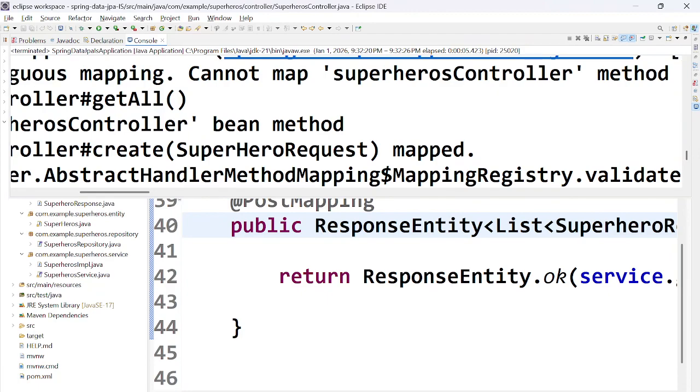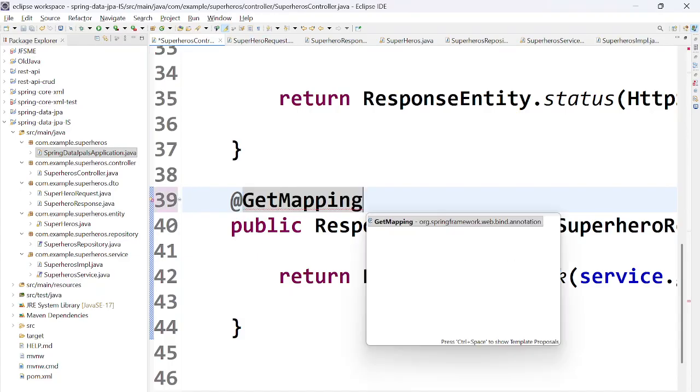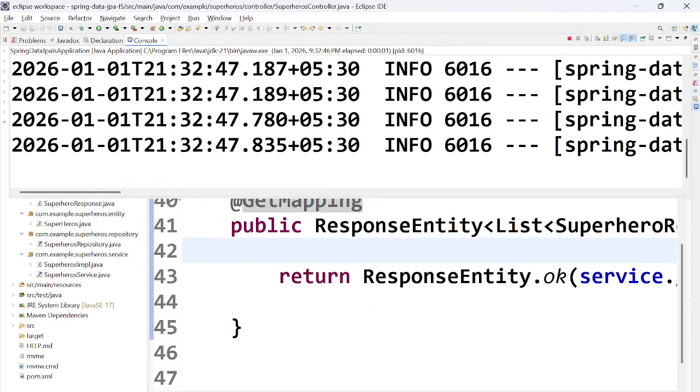Illegal state exception, ambiguous, yeah, superhero controller. That is because of this post mapping. So this will not be a post mapping. This will be a get mapping. So let's just change it to the get mapping and rerun this application once again and now check the details. So now everything looks fine.